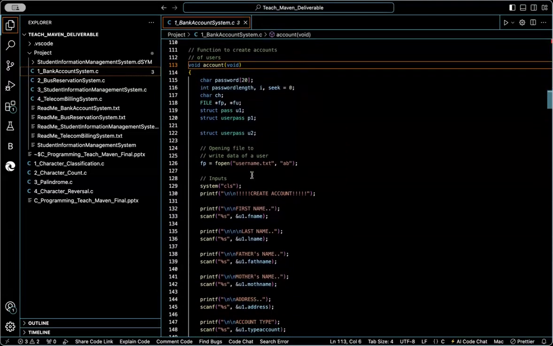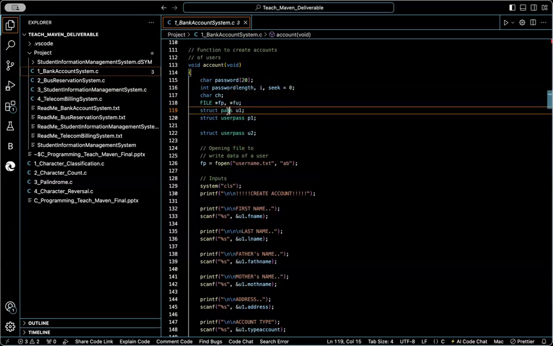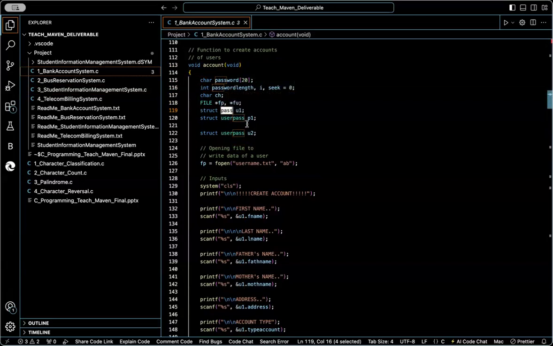Now in this account function, in the first scenario, we are declaring some variables. One is password. What is the password length? And i and seek, these are two temporary variables. ch, another temporary variable. Here file, which is nothing but a file pointer. We are using fp and fu, two file pointers here for that particular file. And a struct object for this structure pass, and a second object, structure user pass.